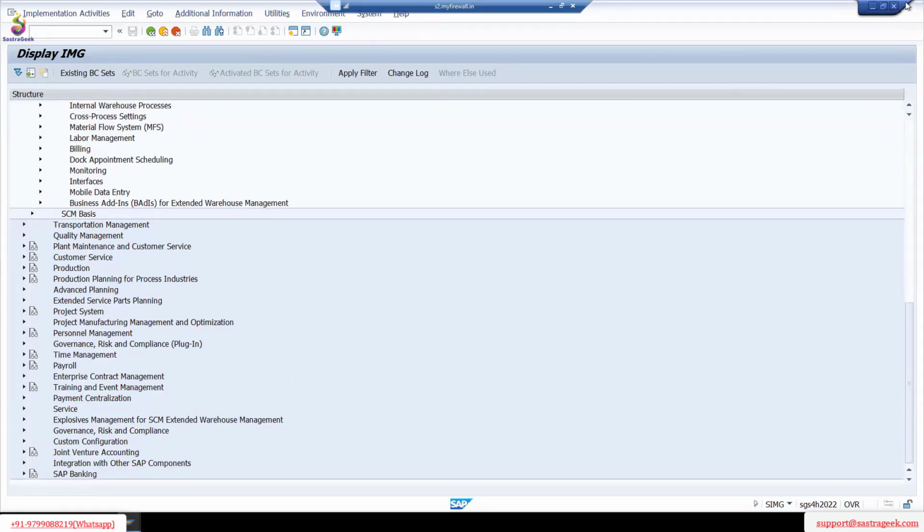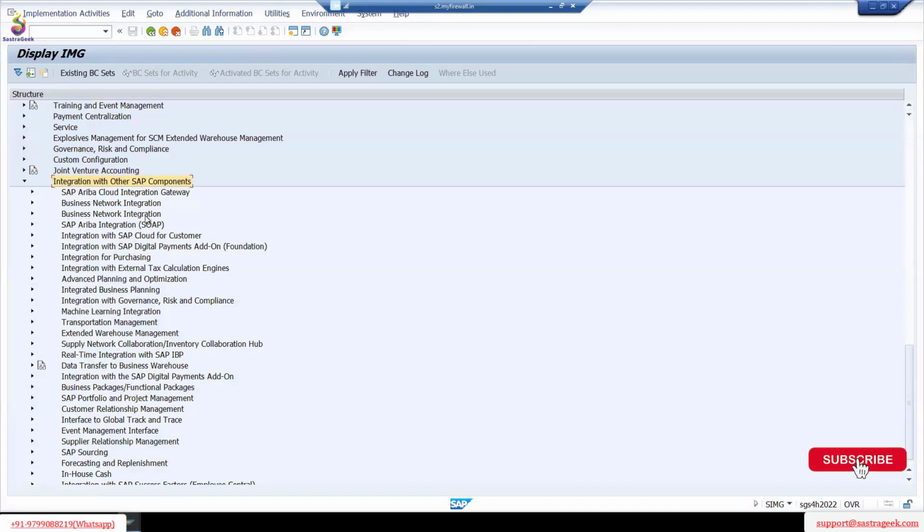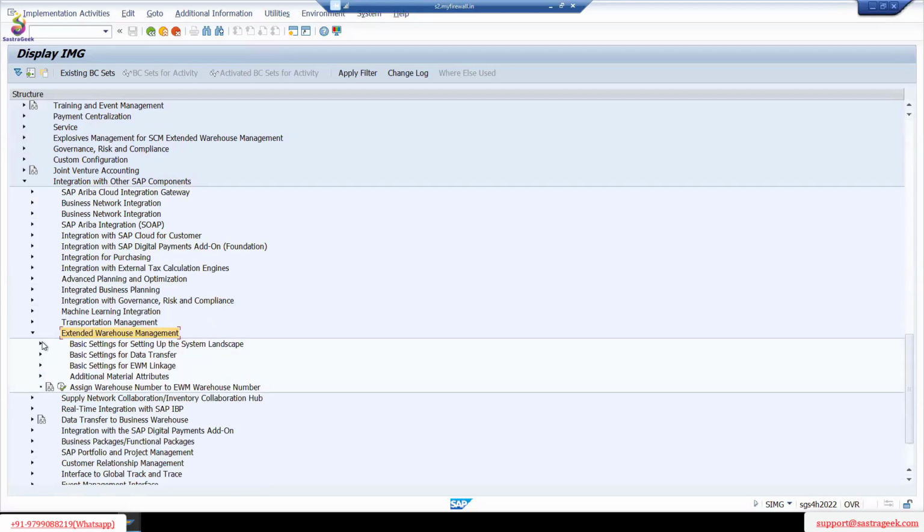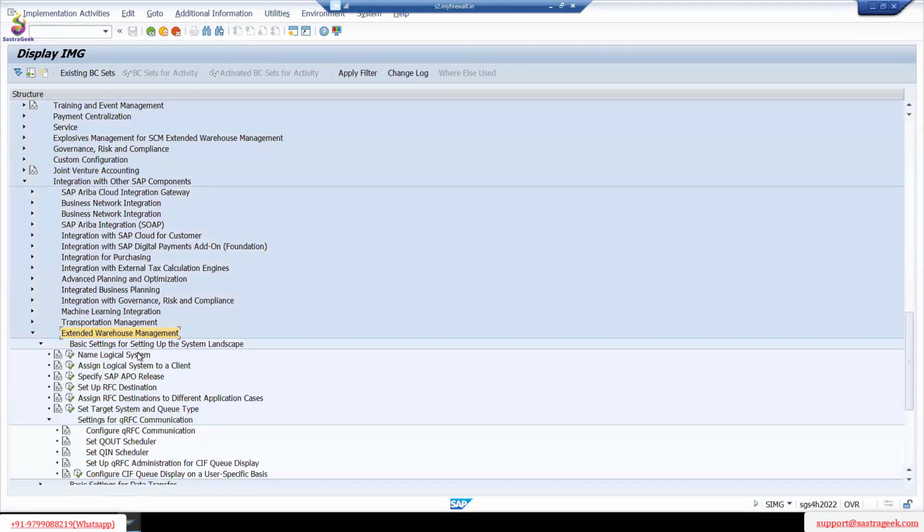And as I said at the last, the node integration with other SAP components. We went for the integration aspect, integration with other SAP components under extended warehouse management, where we have defined the business settings and landscape settings. These are all on the S4 side, or ERP side, because sometimes people use either S4 HANA or ERP, ECC 6 or 7. So this is the landscape.